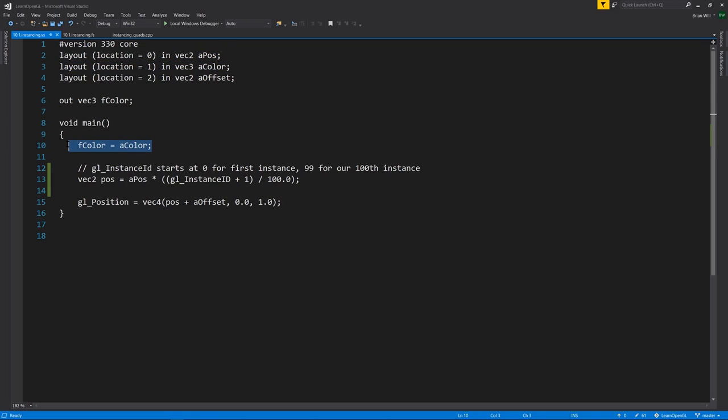We're setting here the output color to just the input color. The output position is the input position, but modified by the offset. But first we're going to scale down the positions so the different instances are rendered at different sizes. And we can do this using the special variable gl_InstanceID, which for the first instance will be 0, for the second it'll be 1, for the third it'll be 2, etc., all the way up to 99 for our 100th and last instance.